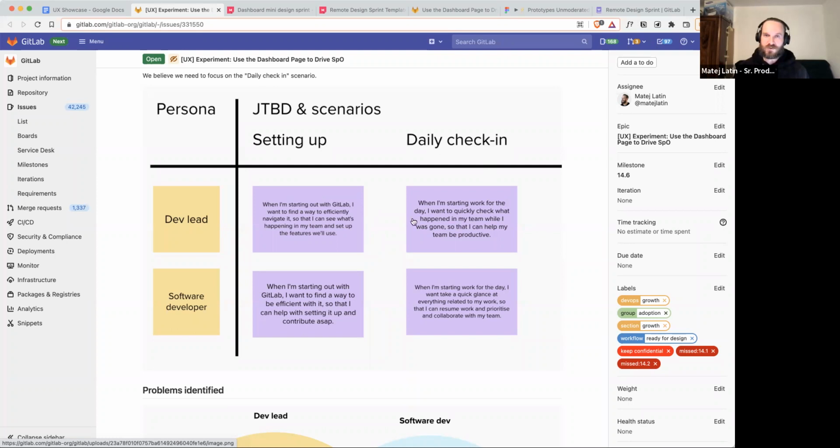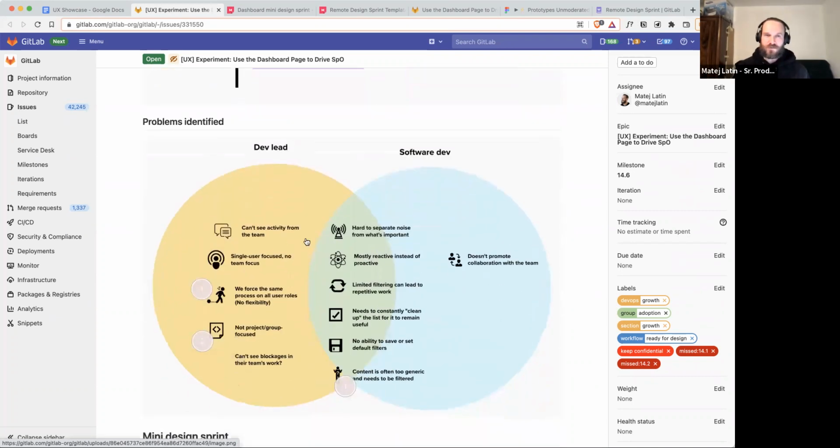So we wanted to focus on the daily check-in job to be done, which is: when I'm starting work for the day, I want to quickly check what happened in my team while I was gone so that I can help my team be productive. So this was all the stuff that we did before we decided to do a design sprint.